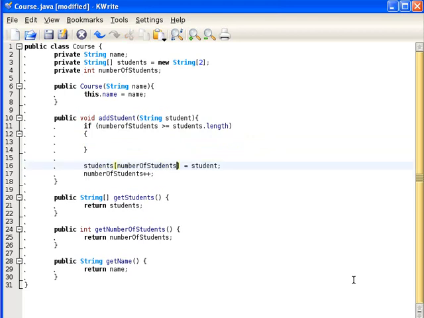That is, we store the name of that student as the correct array slot, and then we increment number of student. I'm not using an else here because if the situation calls for a reallocation, I'm going to do the reallocation, and then after that, everything will work just as normal. So how do I reallocate a new array?